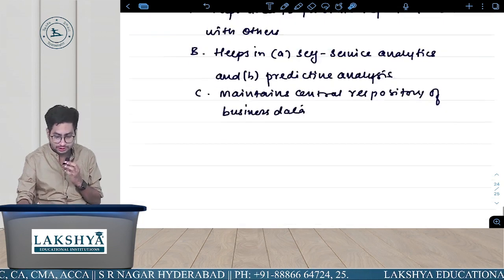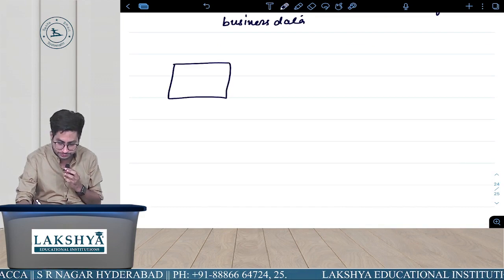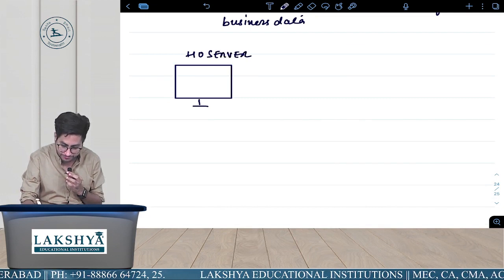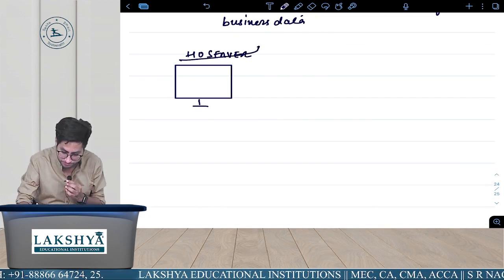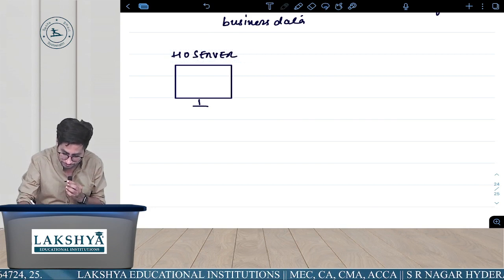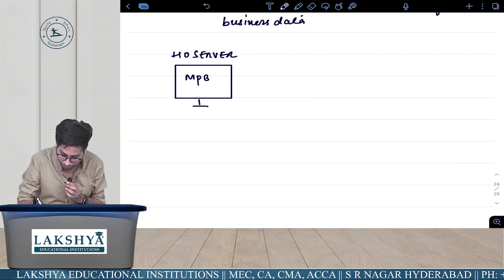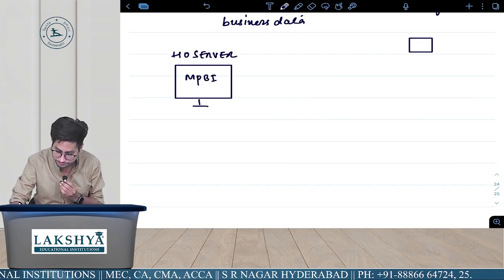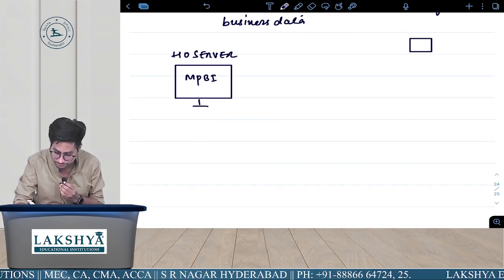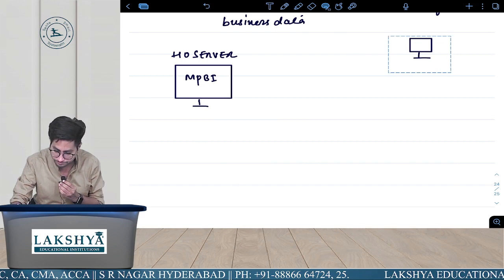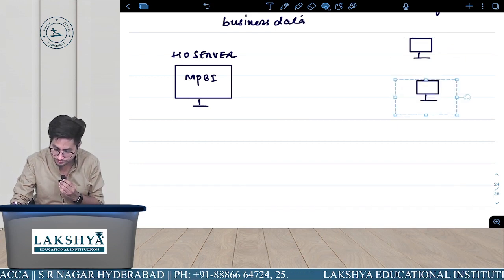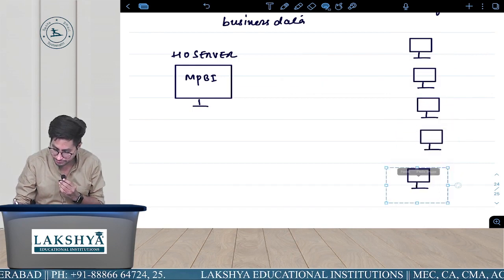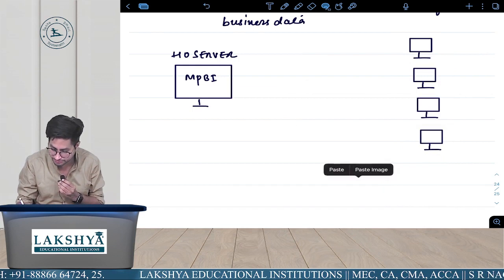Let us say this is the head office computer, this is the head office server. I will install which software here? I will install Power BI software here, Microsoft Power BI. And these are individual computers, like branch 1, branch 2, branch 3, branch 4, branch 5. Like that, I have multiple branch computers.